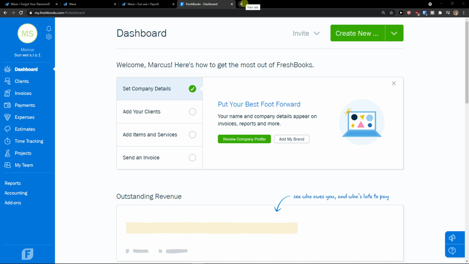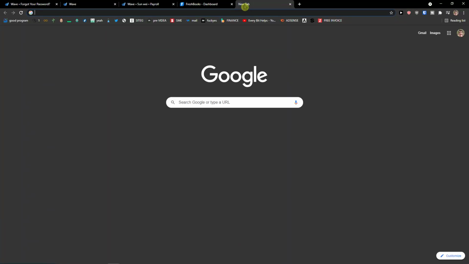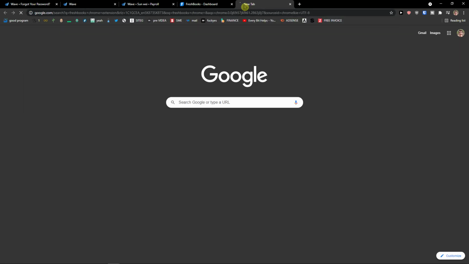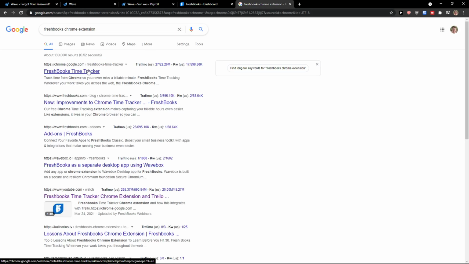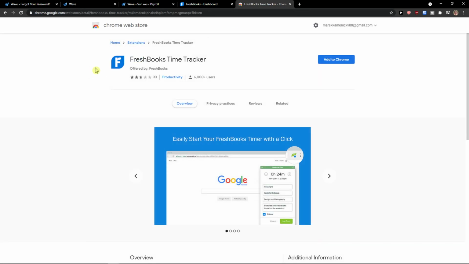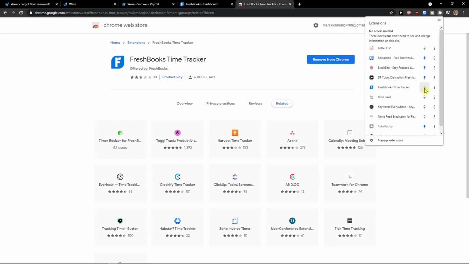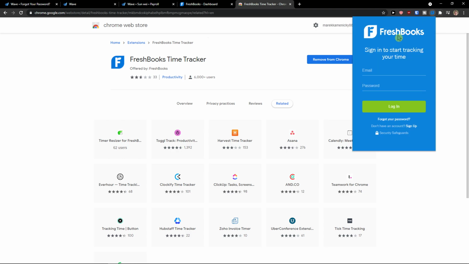So let's start. The first thing you want to do, when you're in Freshbooks, is go to Google and write here Freshbooks Chrome extension and Freshbooks time tracker, add to Chrome, add extension. I think you can do it also for the Mac, etc. So time tracker, I hope so.